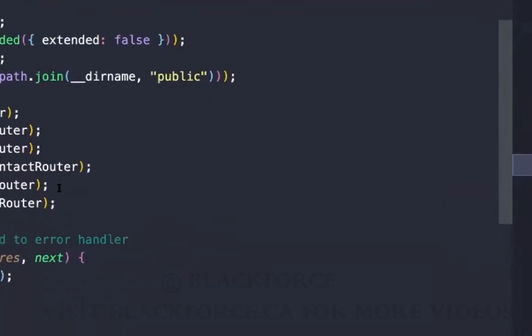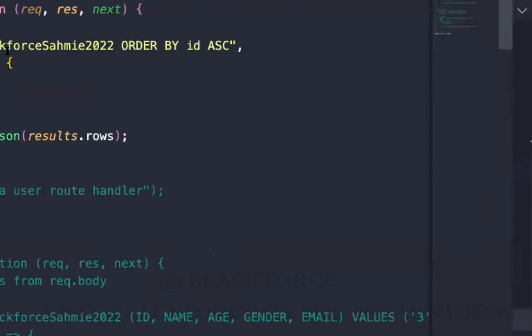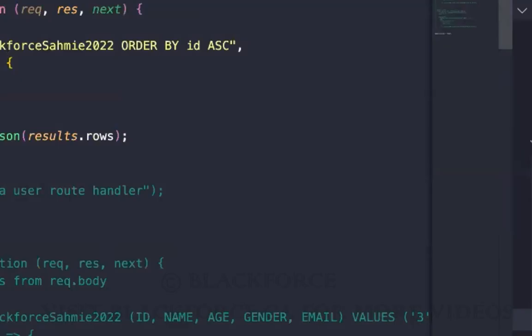Okay, I have a router for users, but I think it's not properly plugged in, right? I'm going to go to user router. I'm sure everyone is familiar with what I'm doing right now. I'm going to go to user router. Then I'm going to see, okay.